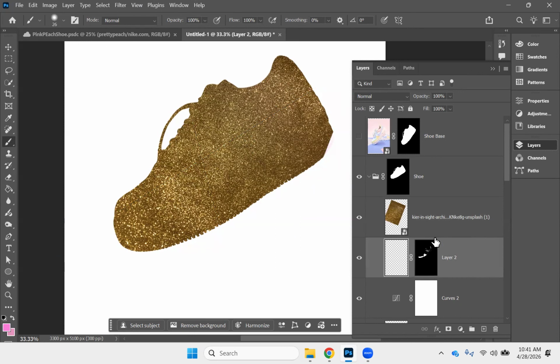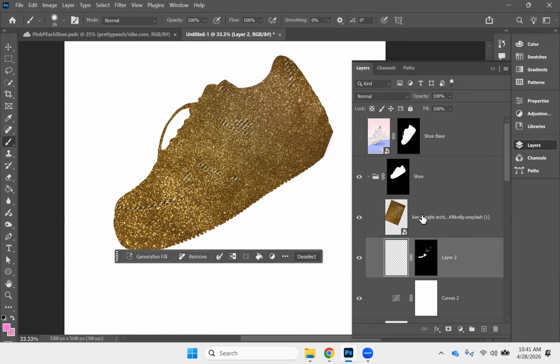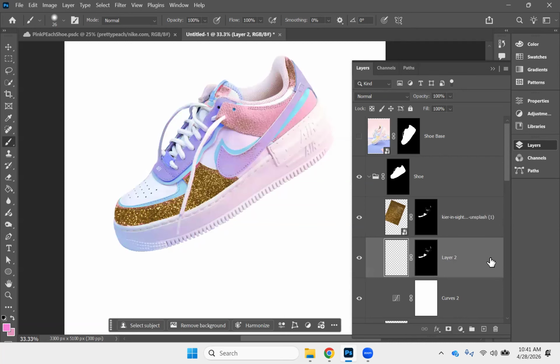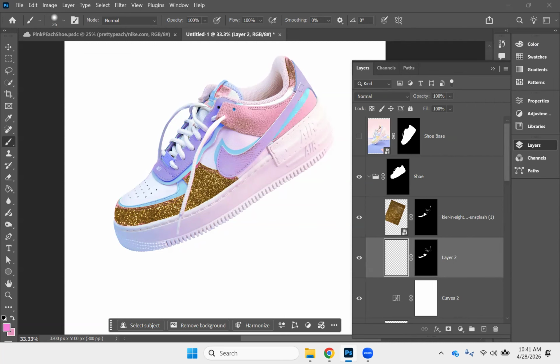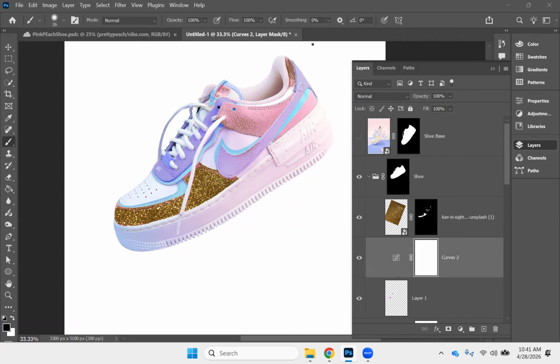But now what I want to do is grab this mask. So I'm going to hold down Control and click on it. And then I'm going to click on the sparkle and hit mask. And now I can delete this one because it was only really there to hold that selection in place. Okay. All right.